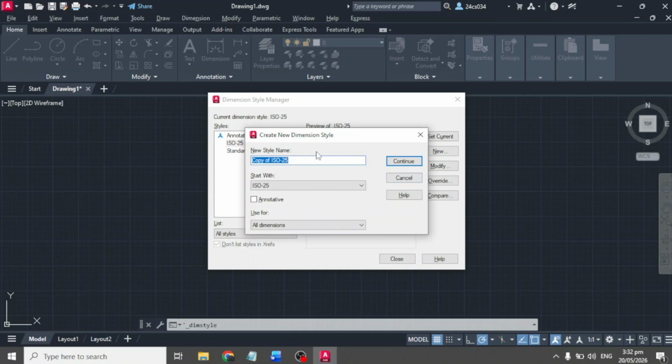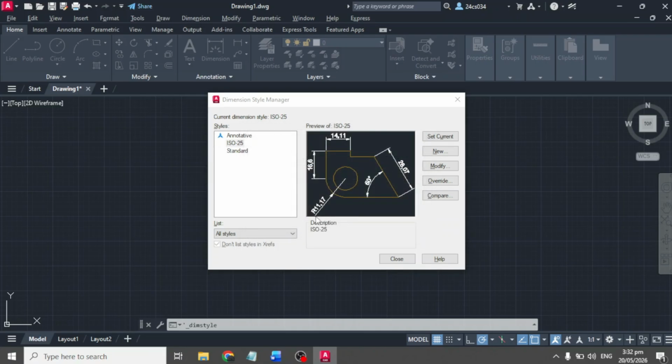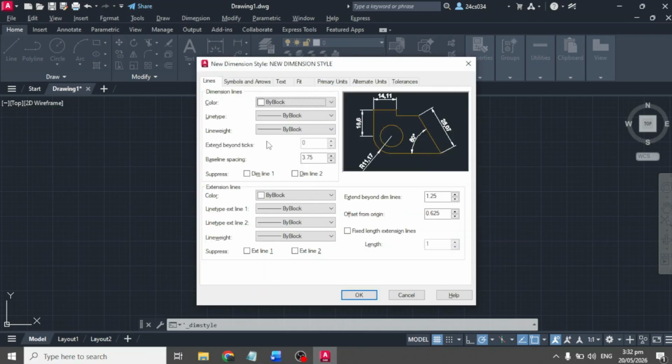After that, the Create New Dimension Style dialog box will open and enter a unique name for your style. After that, click Continue, then the Dimension Style dialog box will open where customization begins. Then go through each tab, start with Dimension Lines tab, adjust color and line type, then move forward.